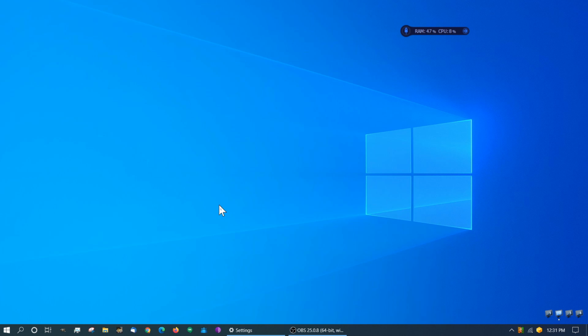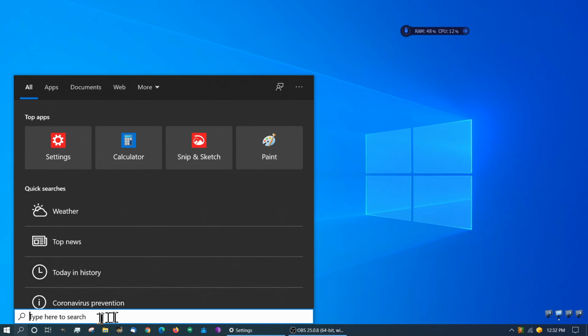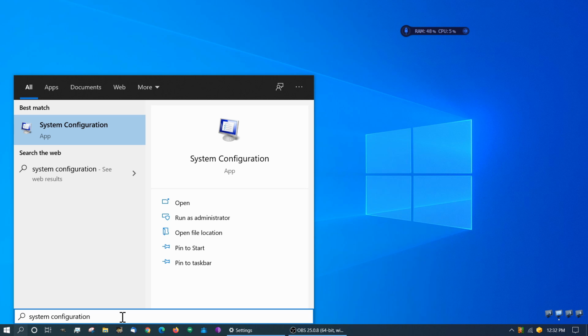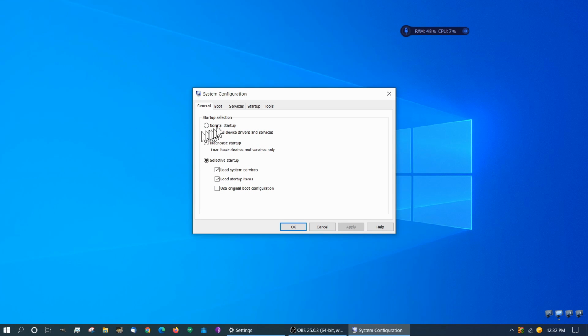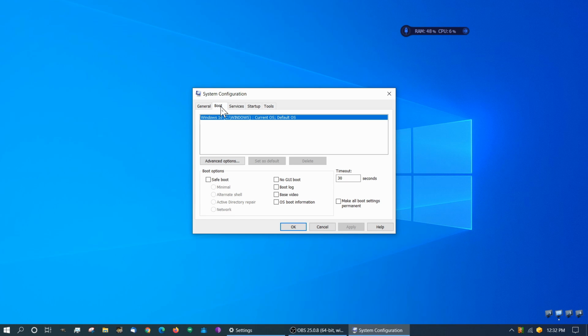So in order for you to start in safe mode, you come over here and you click search. You type system configuration. You choose the system configuration app. From here, you click on boot. You choose safe boot.